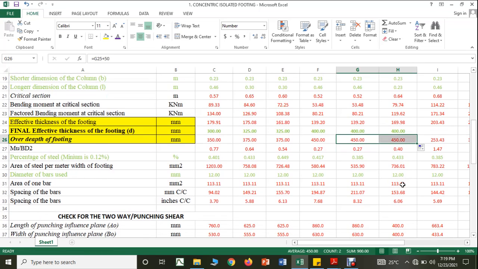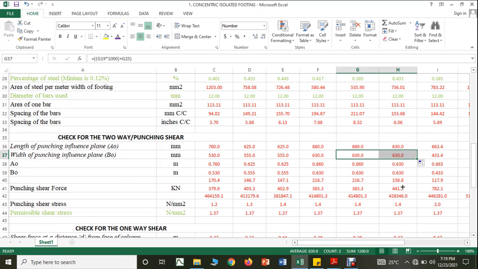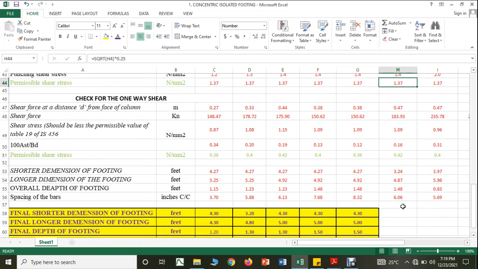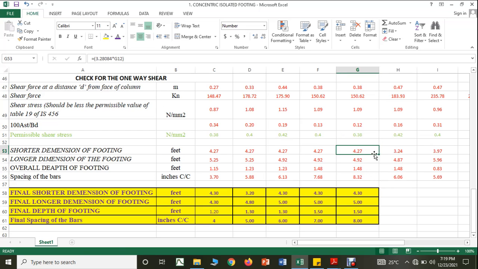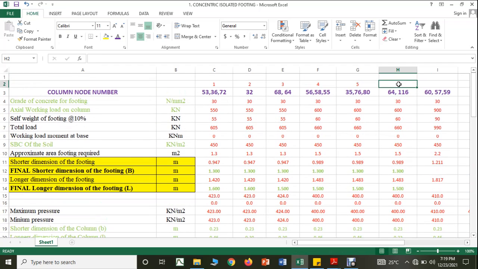Then your final punching shear, right? 1.37, 1.4, no issues. So I can go to my final again, same value I can give: 4.3, then 5, then 1.5, then 6 inch spacing. Yes, done. So that is my group number 6.